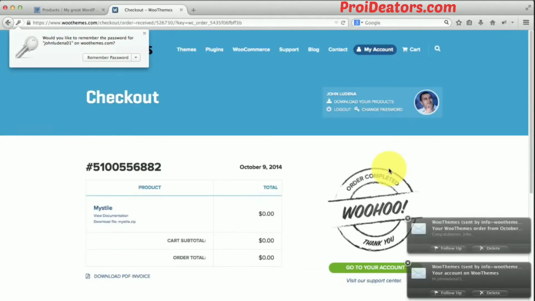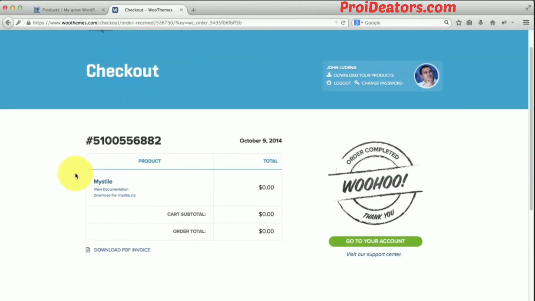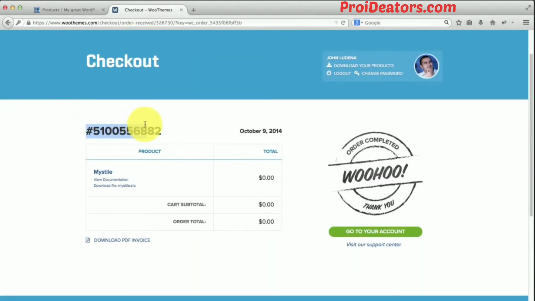Alright, excellent. I just received email confirmation from WooThemes that my account has been created, and it'll give me an order number here. Obviously it's a free product, so I don't have to worry about any of this. If I wanted to download a PDF invoice, that's just for premium products, really not for free products.